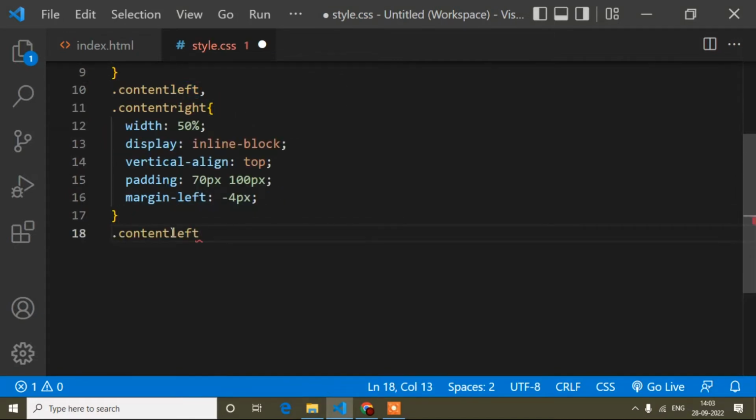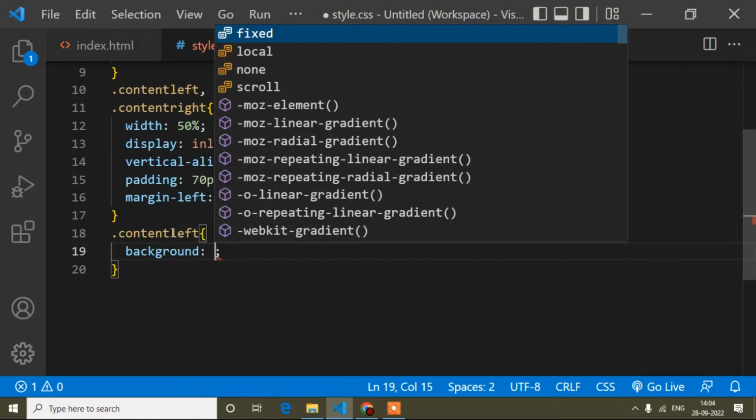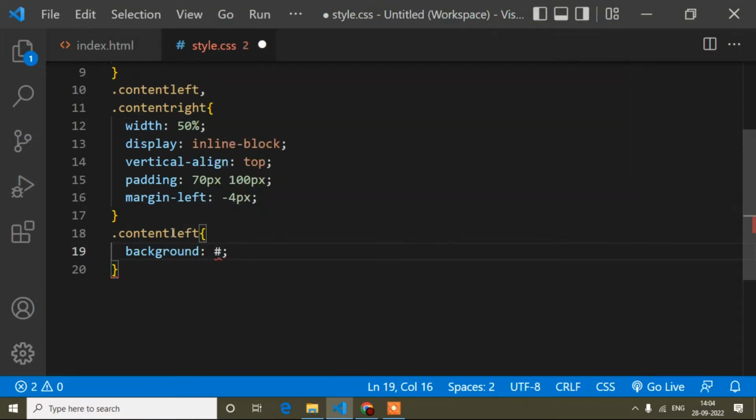So I will copy and paste this class, and here the CSS is background color. Okay, so you can write background color or background, both are the same. I will write simply background, but if you want to write background color, you can do that. And the color code is E8662B. This one is the color code.